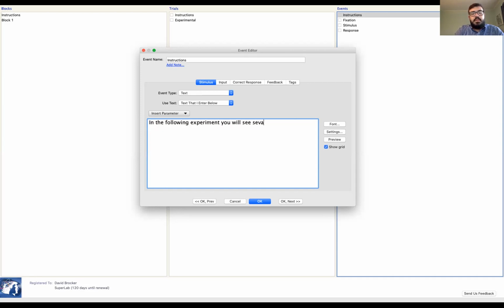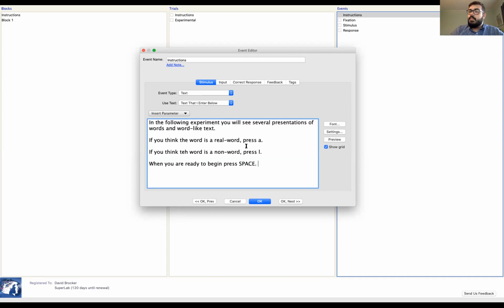you will see several presentations of words and word-like text. If you think the word is a real word, press A. If you think the word is a non-word, press L. When you are ready to begin, press space. Okay. Really to the point.